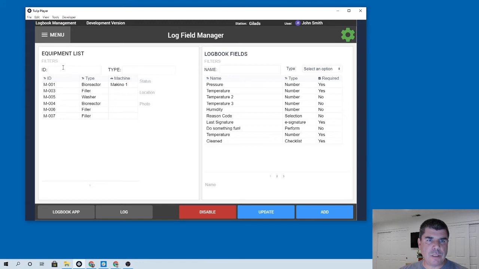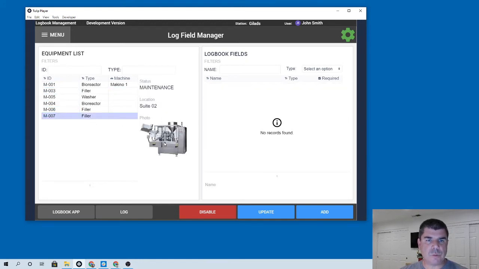And here again, we can see the equipment list. If I click on 07, we can see the status, the suite, and this. And we can see that currently there are no logbook fields configured for the equipment. In this app suite, the way you configure a logbook for a piece of equipment is by attaching fields to the equipment. Each of these fields determines what you need to do in the logbook. Let me explain further. So we're going to add our first field.